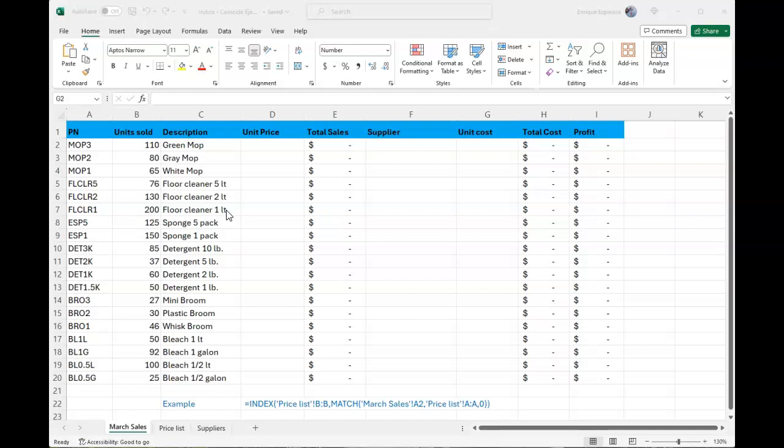Today we'll show you how to use index match to bring values from one page to another or from one file to another. This is an alternative to using VLOOKUPs. One of the biggest advantages of index match is that you don't have to count which columns you're looking at.